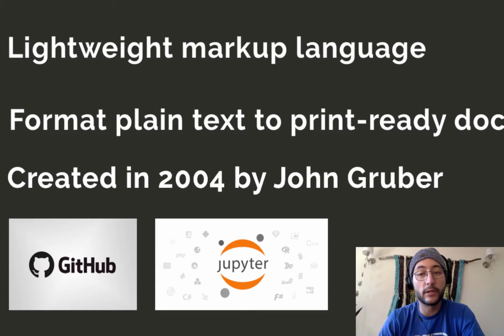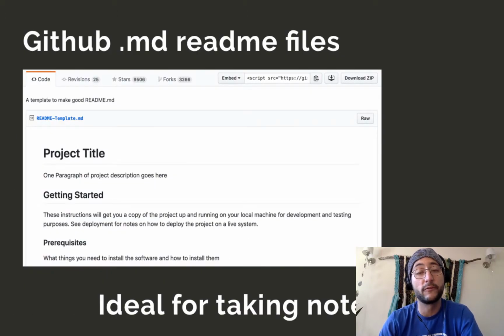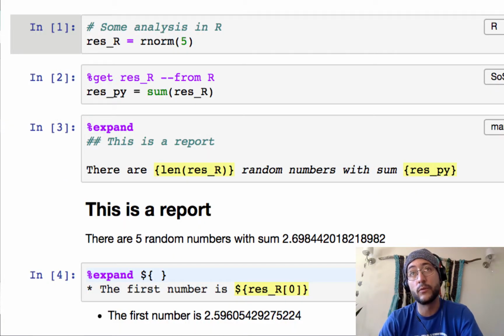So what's Markdown? Basically, Markdown is a lightweight markup language. You can use it to format elements, in this case plain text documents, in order to give them a cleaner outlook. It was created by John Gruber in 2004 and has quickly become one of the most popular markup languages. You could encounter Markdown files, for example, in GitHub's README files. GitHub's READMEs are basically Markdown files.